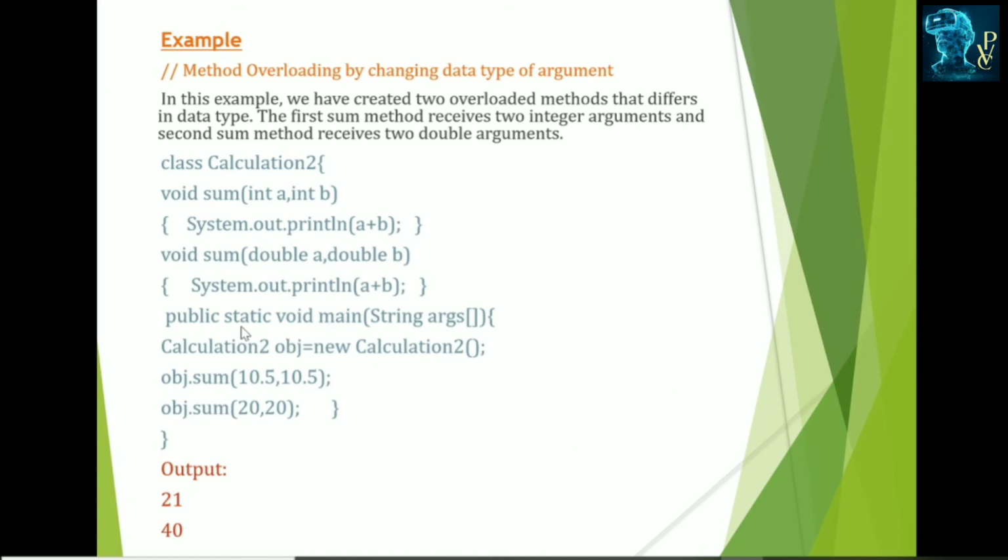This is the main method, creating the object and calculating. Here we are passing 10.5 and 10.5, whose values are real or float values, so it invokes the second sum method. Here we pass the whole numbers 20 and 20, 2 arguments, so it invokes the first sum method.